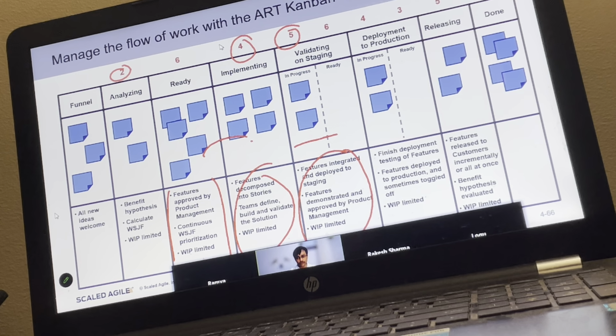So this is one of the visualizations which is an implementation of principle number 6, which tells us to visualize and limit work in progress, and it is seen at the agile release train level. So this is one of the tools to see where my features are. Transparency, part of your agile idea.